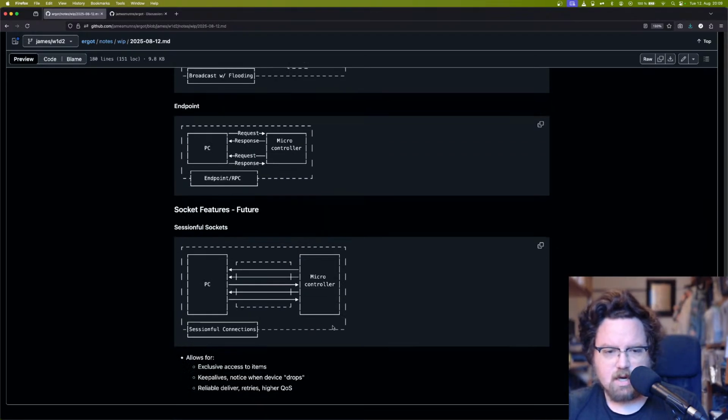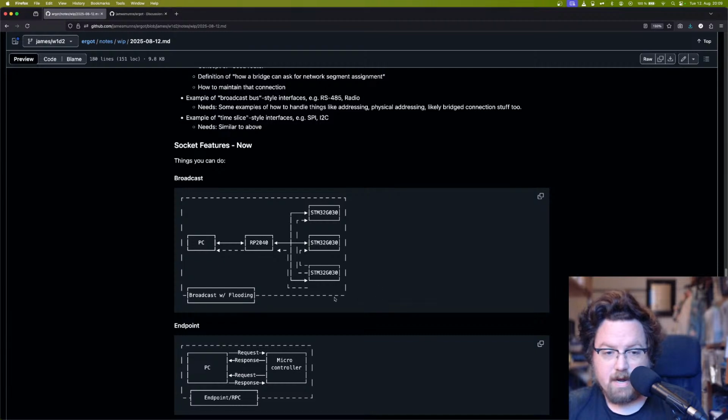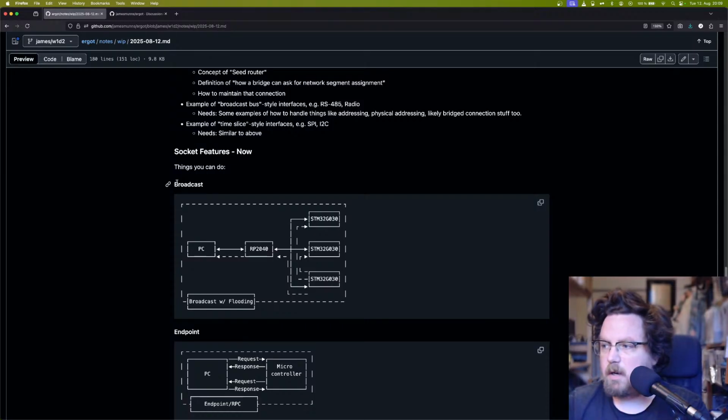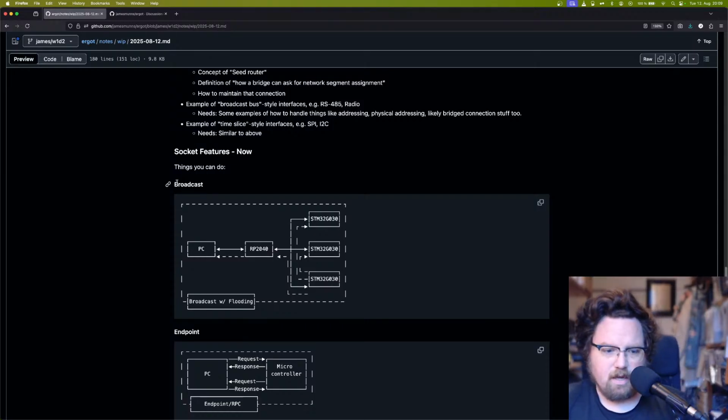We'll get to this in connectivity later, but one of the things you can do right now is just broadcasting. I have the replacement in Ergot of Postcard RPC's topics, which do flooding broadcast. So basically you can pick a TTL, and if you send a message out, it will go to everyone within so many hops of here. So you can do the very ARP flooding type thing where you just shout about things.